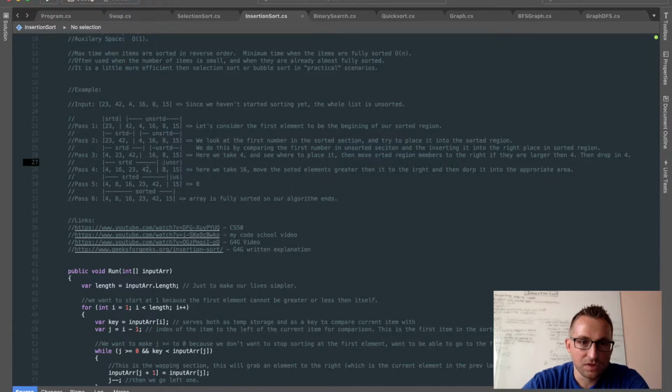And so it goes on the exact same way with 16. 16, okay, is it bigger than 42? Is it smaller than 42? Yes. So we move 42 to the right. And we say, okay, 16, is it smaller than 23? Yes. So we move 23 where 42 used to be. And we say, okay, is 16 smaller than 4? No. That means we go back to this empty spot, and we drop 16 in there. So now we have 4, 16, 23, 42 in our sorted section, and our unsorted section remains at 8 and 15. And then we do the same thing for the other two items.